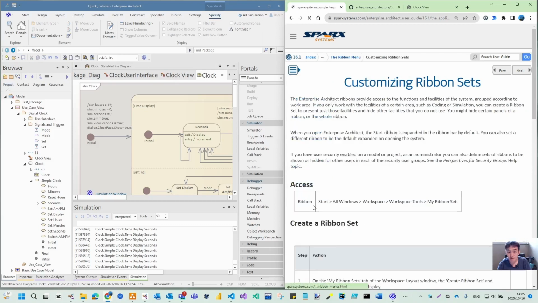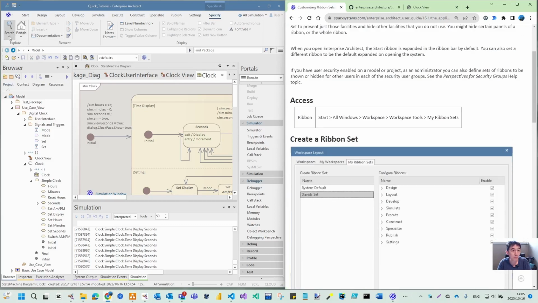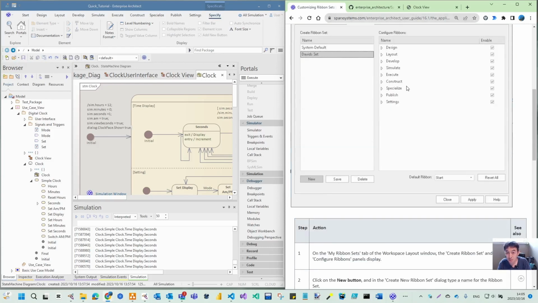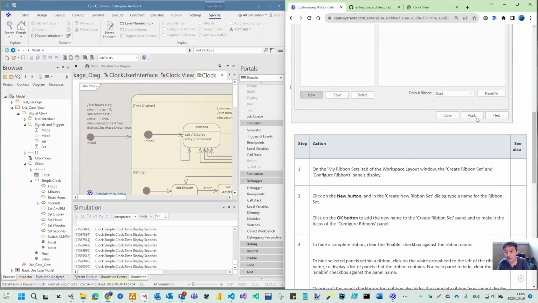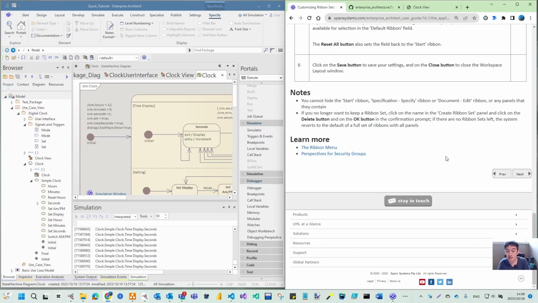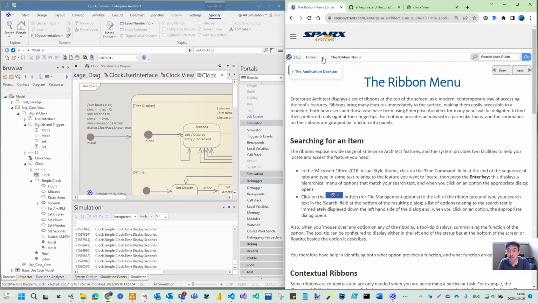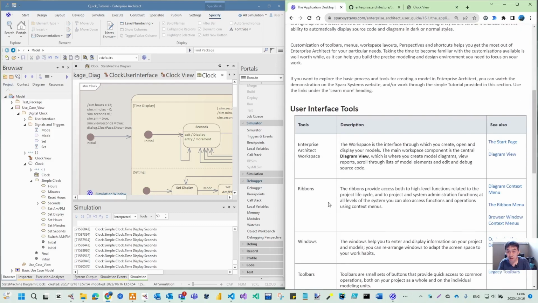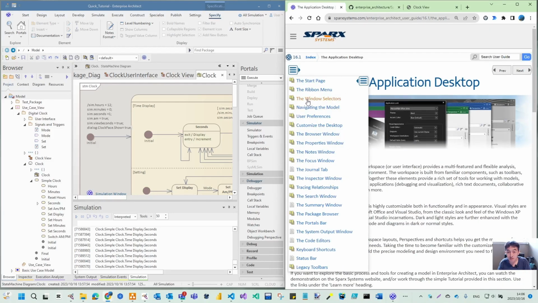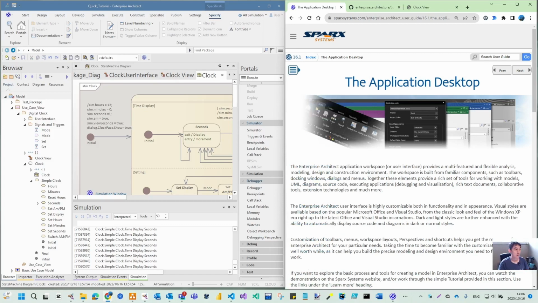And then this customize ribbon. We already mentioned this my ribbon. You can create your own set, then you can disable something, then make that available. So that is the part for the ribbon. So I hope we have quickly gone through the ribbon part, and from the next video we go to the following section. Thank you for watching this part of the application desktop.